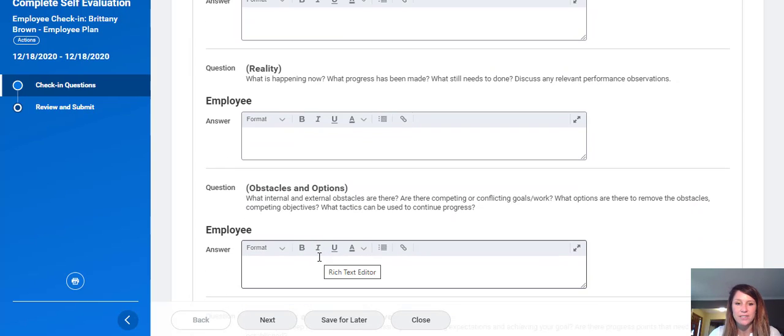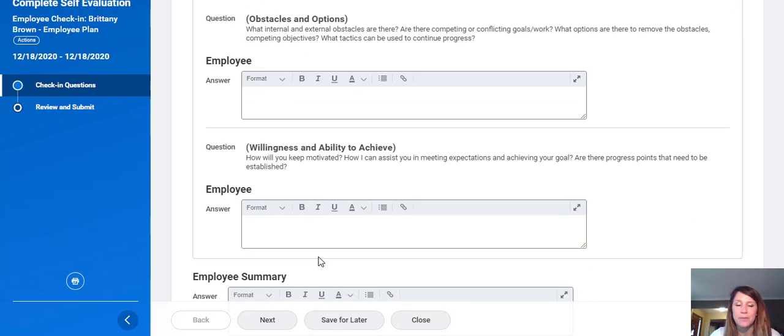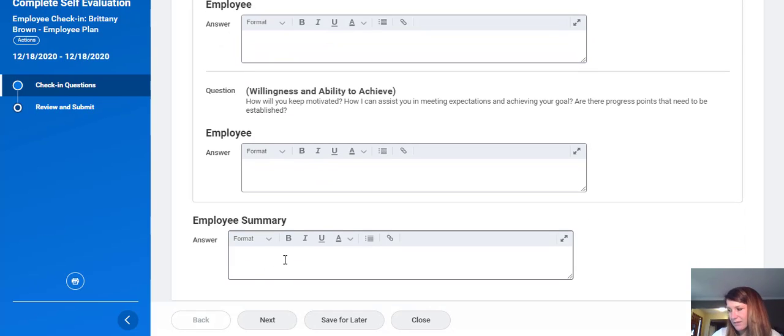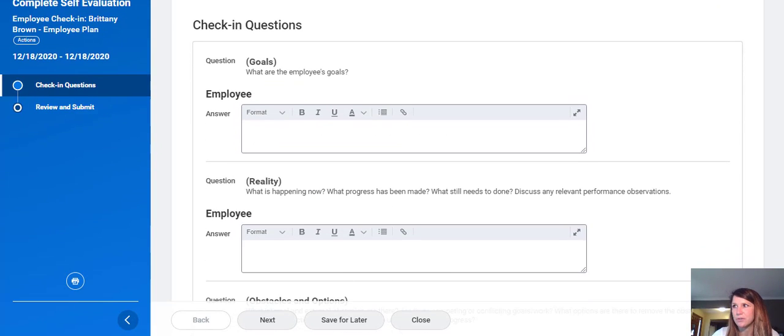Then you'll move into obstacles. Are there any internal or external obstacles out there that might prohibit you from completing your goals? And what is your willingness and ability to achieve this goal? Is there anything that your manager can do to help you meet those expectations? And then finally, you will summarize. For time's sake, I've already typed mine out, and I'm just going to copy and paste them.